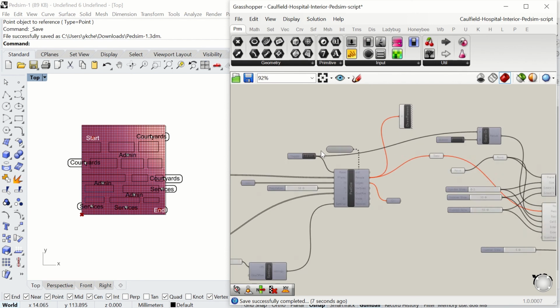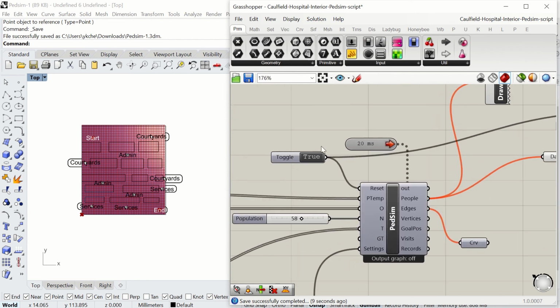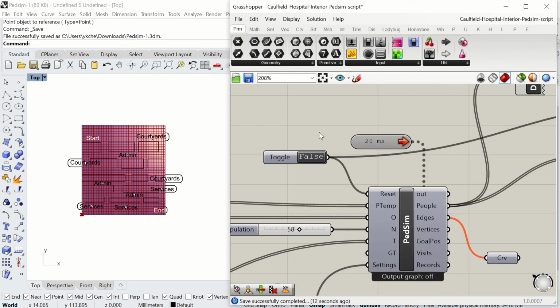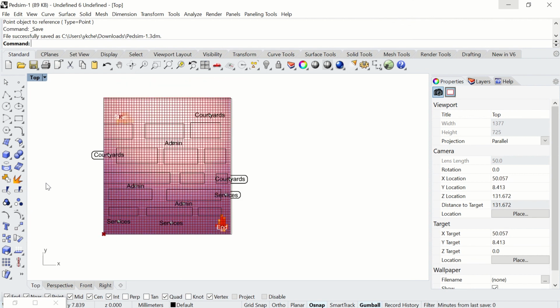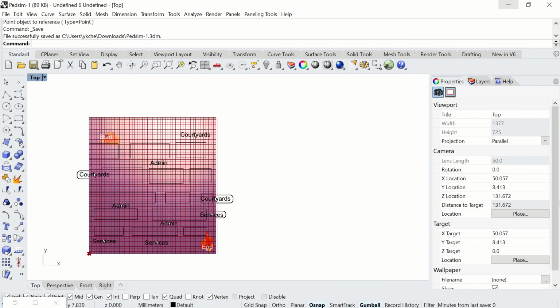We can now play our simulation like we did before, which is to press toggle and turn it to false. As you can see now, our heat map is updating with the particles now showing us these colored results. I'll just speed up this process.